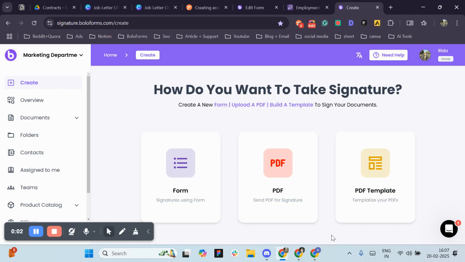In this video, I'll show you how to send form data to Airtable just like Google Sheet. Let's quickly get started. Firstly, click on Form Creation option.